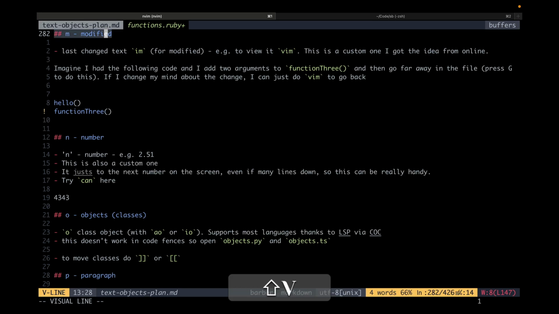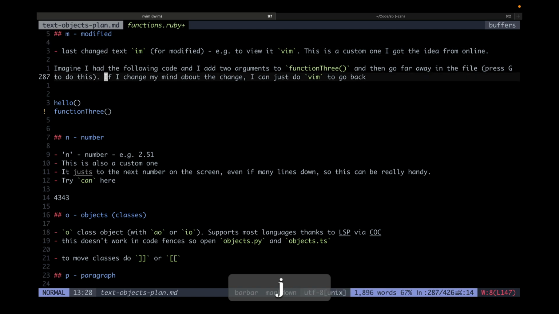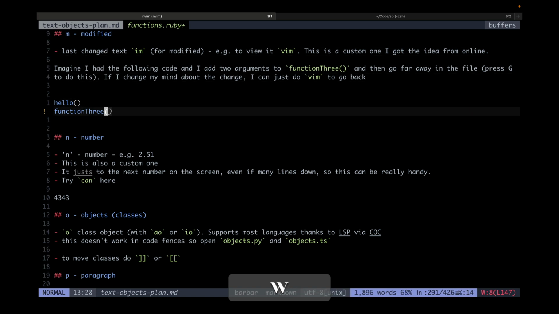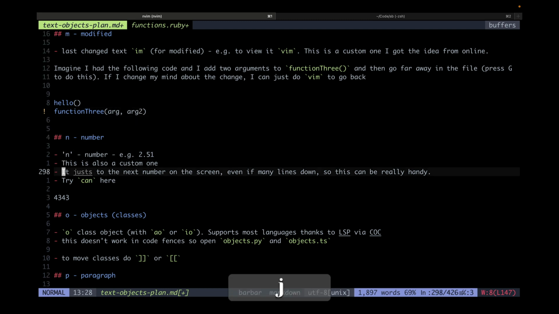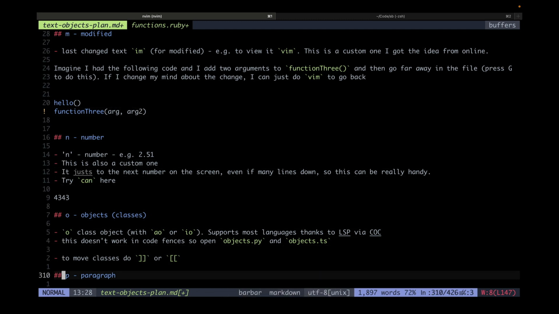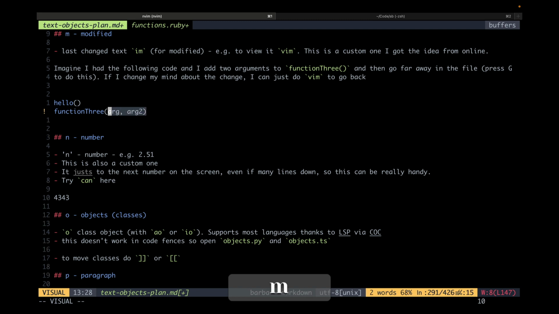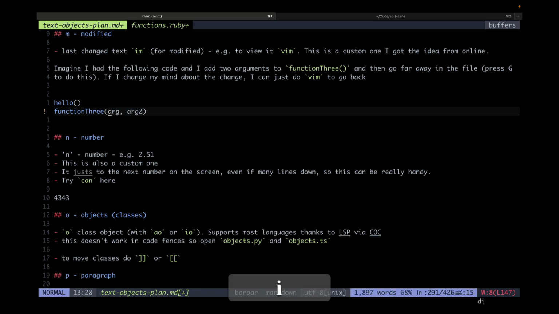The next one is modified, and that's for text I've modified but not saved in Vim. So for example, if I go over here and I add two arguments here, arg and arg2, and then I go down over here or something like that. If I want to access that text I've edited, even though I don't know exactly how to get there quickly, I can just do dim and I'm right there again. I can even do dim to remove it. So it's like okay, or whatever.